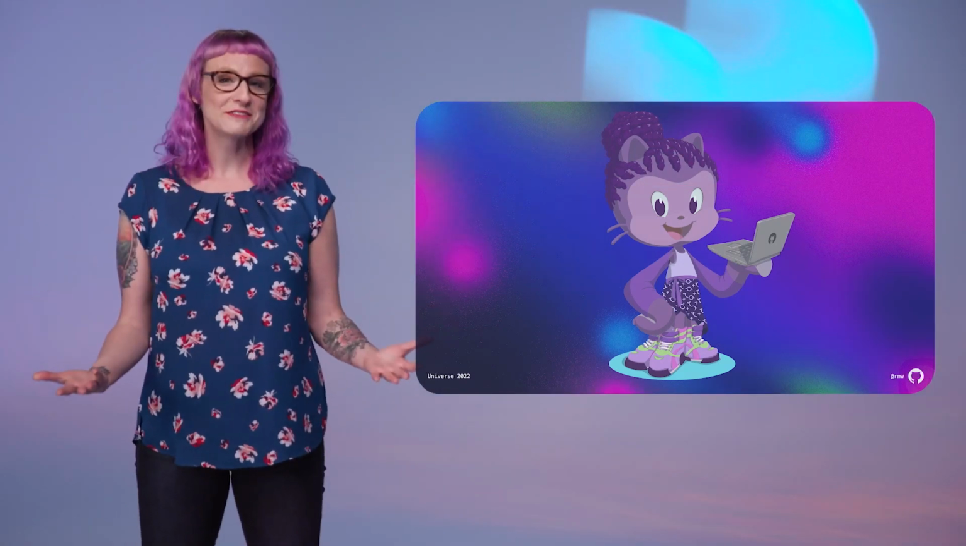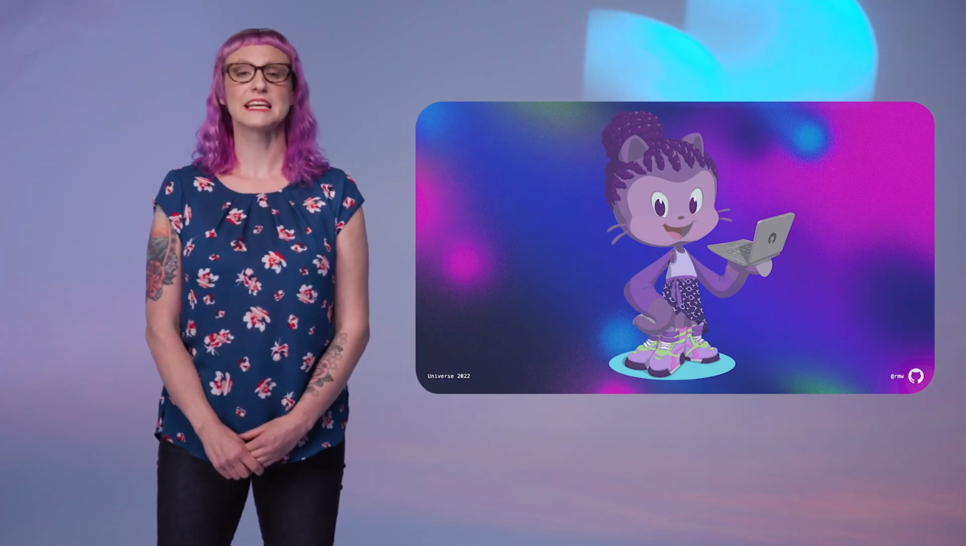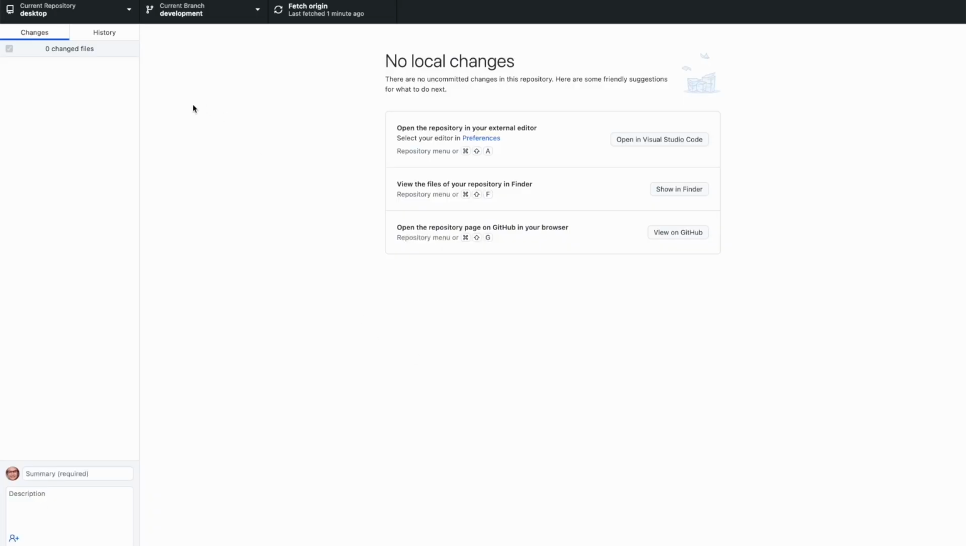So in honor of Violet and Rainbow Bright and bringing color to all of you at Universe today, we're gonna add a little bit of Violet into GitHub Desktop to illustrate all the things that you can do with this powerful tool. You can see that we're in the desktop repository on the development branch, and we can open our files in the editor of our choice, in the Finder, or on github.com.